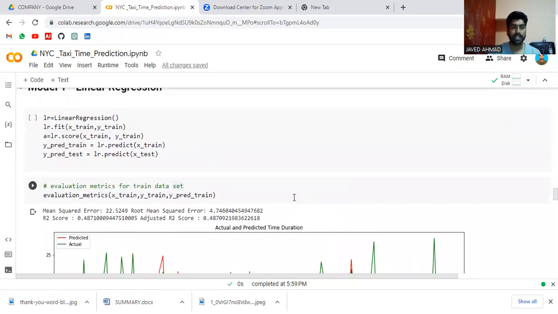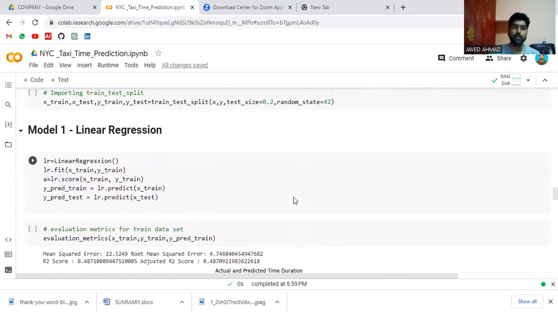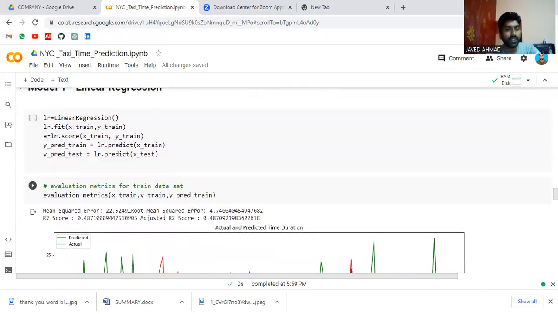So we split our data into train and test data in an 80:20 ratio. Our first model is the linear regression model. By fitting the linear regression model, we see that our R2 score is 48% and adjusted R2 score is 48%, which is very poor. So we can see that this model is not the best fit for this situation.